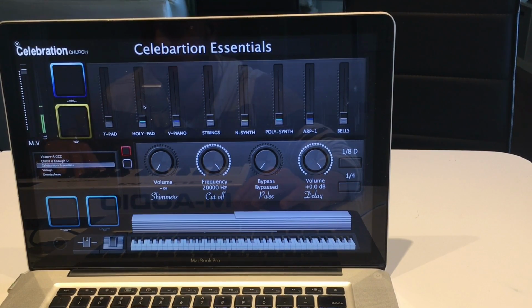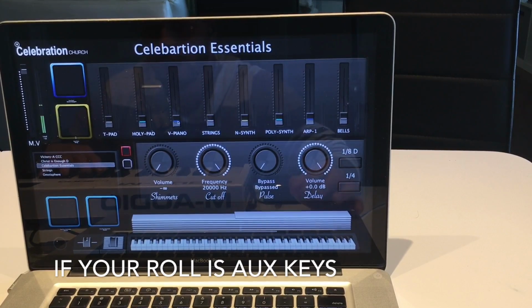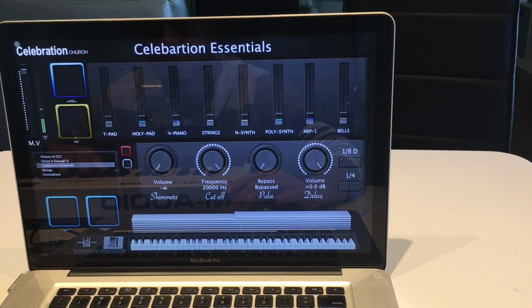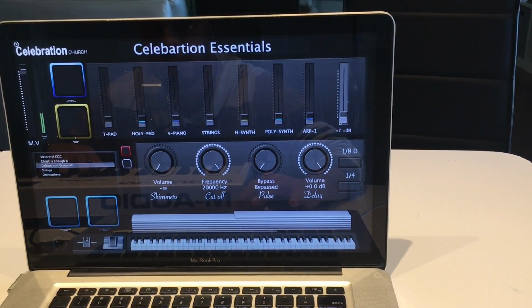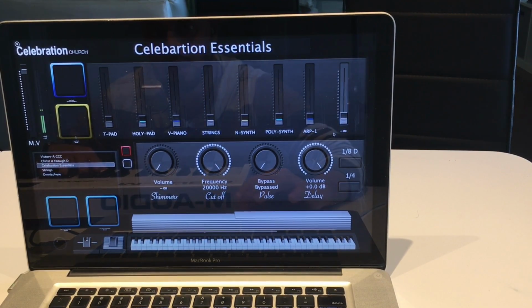This one's going to mainly be used for creating ambience builds, bridges, breakdowns, and stuff like that. Beat piano is just a piano that has a lot of burp that you might not use. It's just there in case you have to use it. Strings, and this is going to be the N synth, poly synth. We have an ARP, and this one I have to change the name, which says bells, but it's going to be another synth.